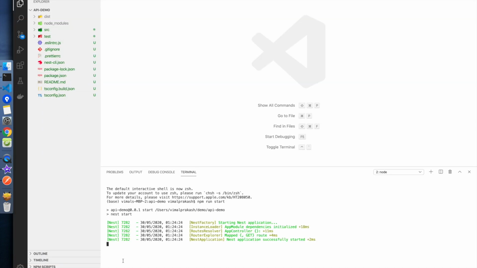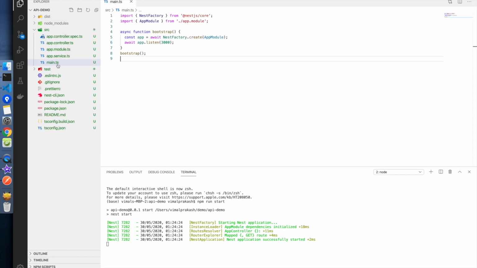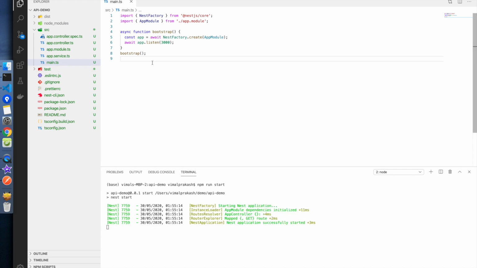So how it works. Now, if you see this main.ts file, what it says is, whenever starting the project, start my web server and listen on port 3000. You can change it to whatever port, just make sure that port is available in your system. Now we'll see what these files are.